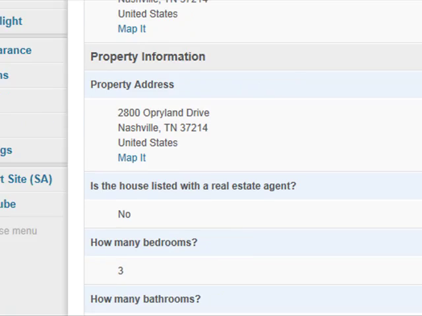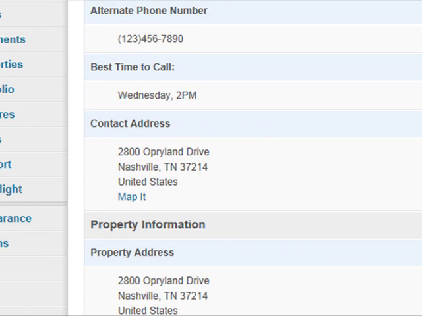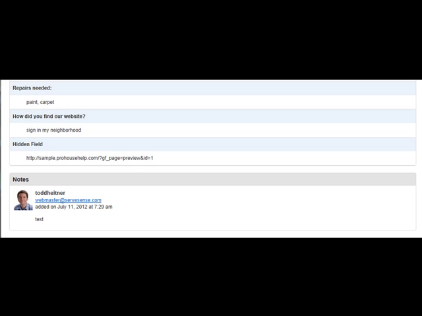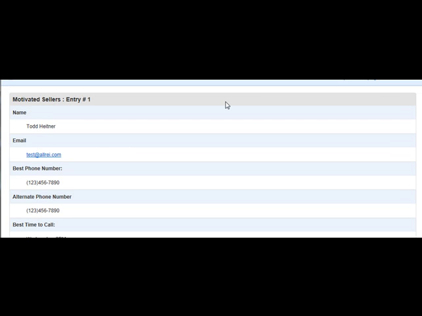Also, one other thing we want to take a look at is up here at the top. There is a print button, and it has an option to include notes. So when you click print, it's going to open up a printer-friendly version of the page that you can print, and it will prompt you to print it. Also, down at the bottom, you can see the notes here because I had that checked. So that's how you view your leads.